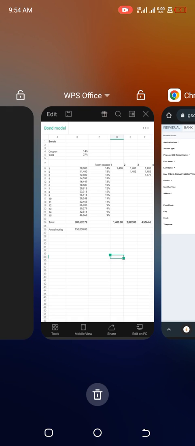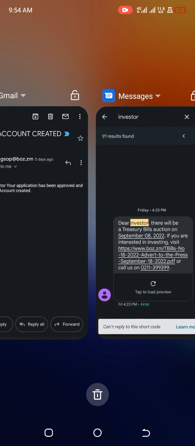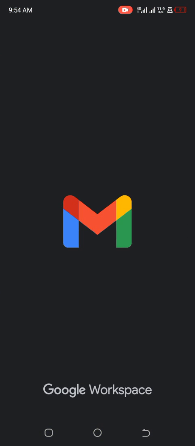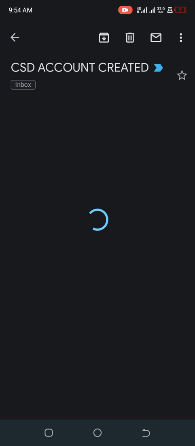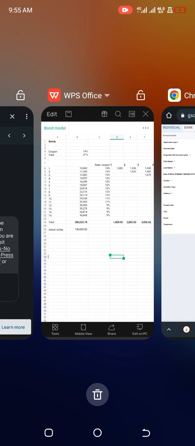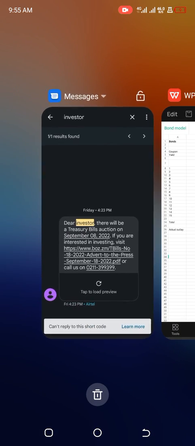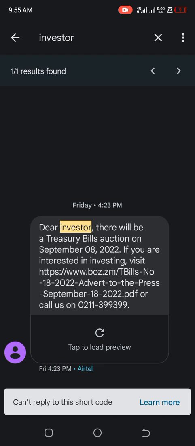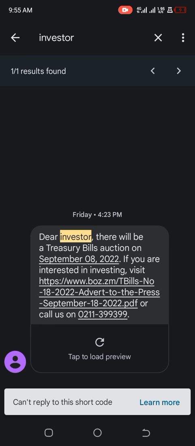Once your account is opened, they're going to send you an email. So you're going to receive an email which will tell you that your CSD account has been created and it's been approved. So once that is done, then you have your CSD account. And from that time onwards, because you put in your phone numbers and everything, Bank of Zambia will be sending you messages when the new tenders are going to take place.